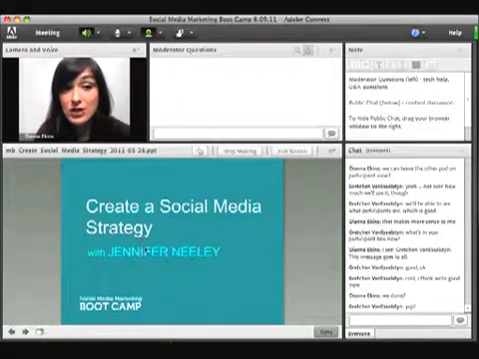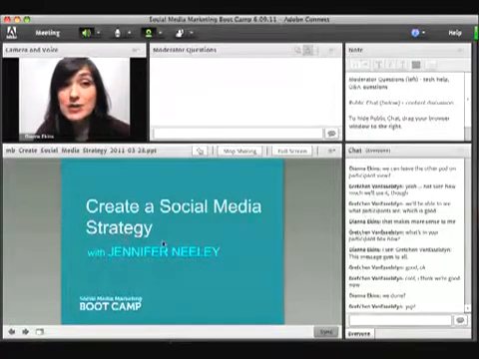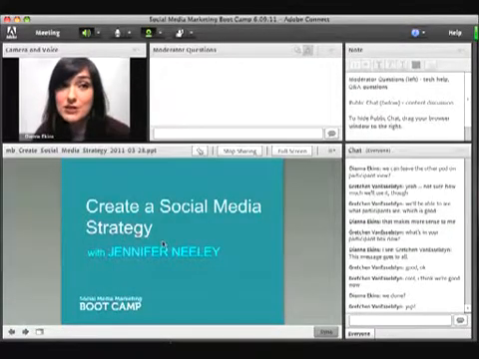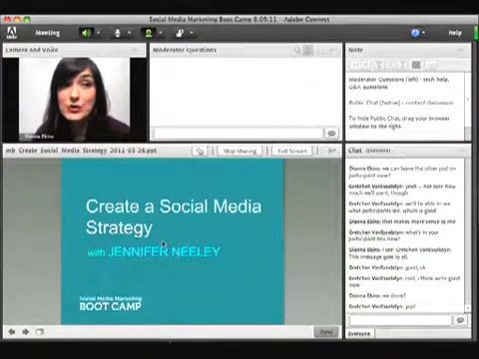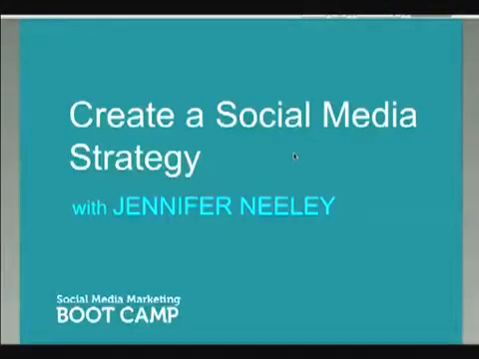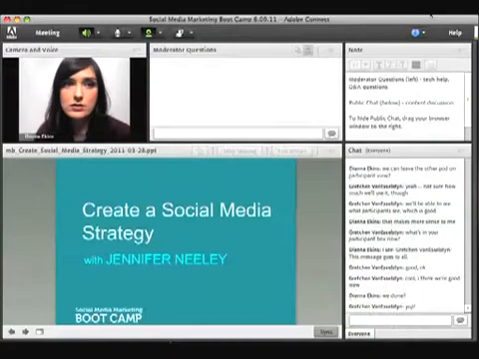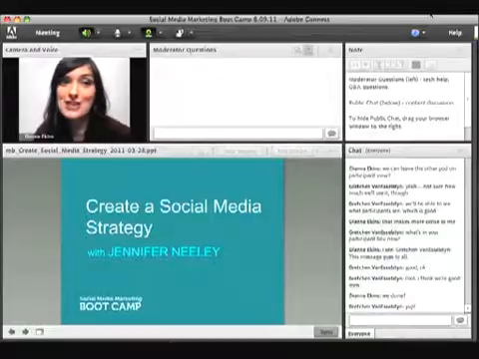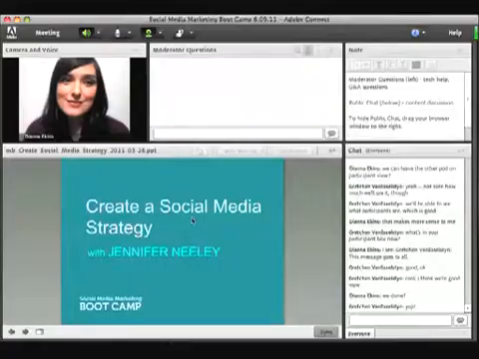In the center screen here is the presentation pod. This is where the presenter's slideshow will take place. If you'd like this presentation to be full screen, go ahead and hit the button here, full screen, and the presentation will take up the entire computer screen. To return, hit full screen again, and it will take you back to the original screen.